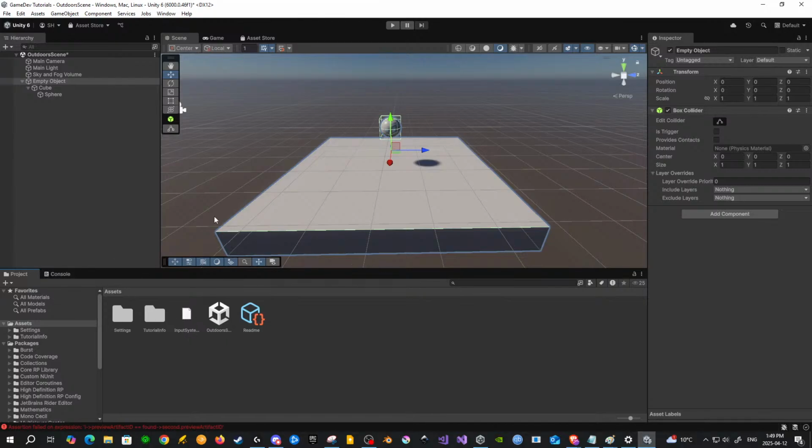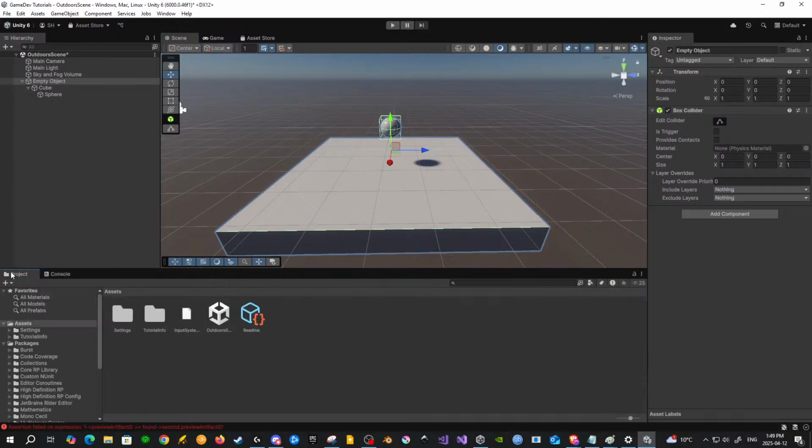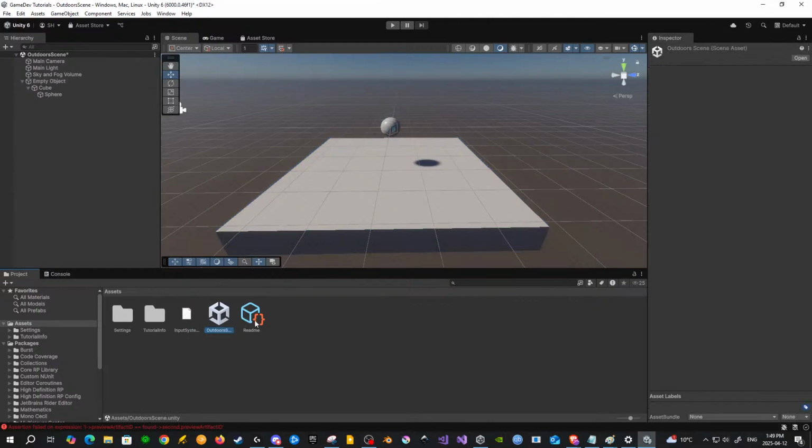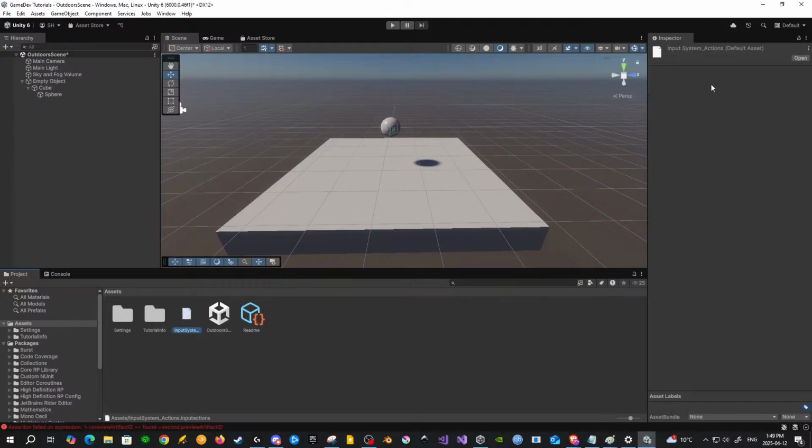Okay. Now to show you guys the last part here. The bottom part here. You have the console and the project. Project here is all of the files for your game, right? So this here is like your outdoor scene. Here it's your README. Here that shows like the HDRP template, empty template, whatever. Here it's like input system. This is new. I haven't touched this yet.